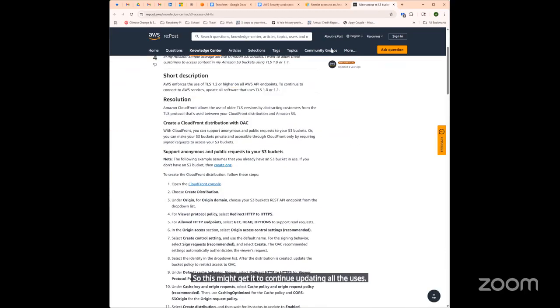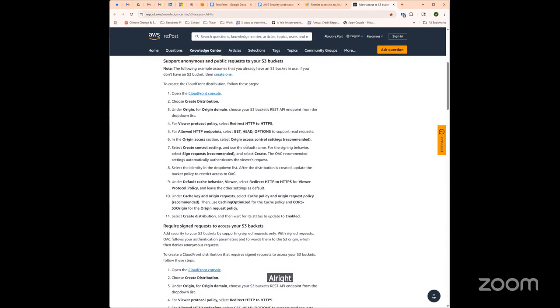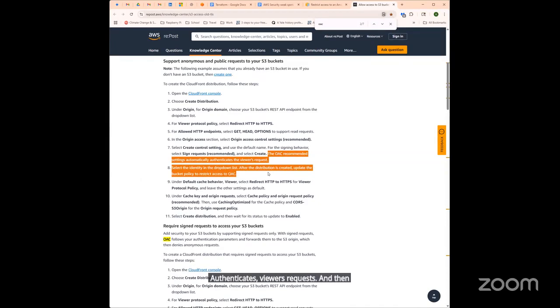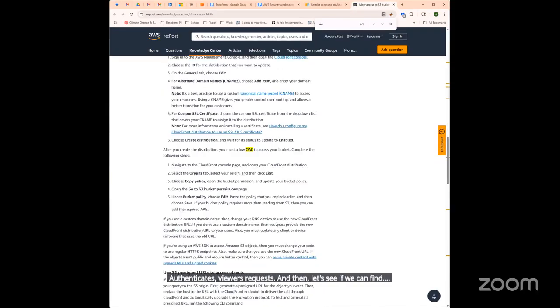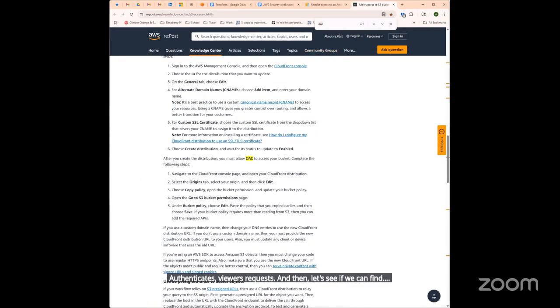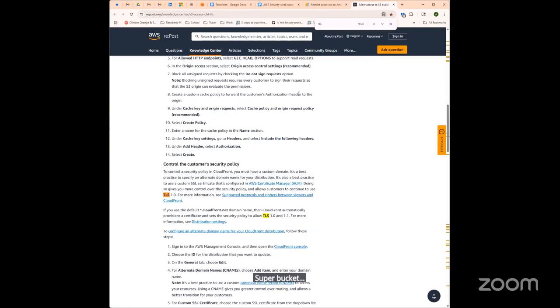So this actually answers the question in a different way, but it goes towards TLS, right? It suggests updating from TLS 1.0, 1.1. All right, and then it does go into this. So let's see if we can find more. The OAC authenticates the viewer's requests. And then let's see, so bucket, let's see if we got TLS.